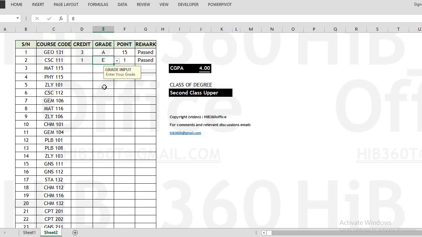Now let's say the school didn't release results in order. Instead of releasing the results of Math 115 first, they released the results for ZLY 101. That's not a problem for the CGPA calculator. It knows how to handle that. So let's say the student got a B here in a 2-unit course. Can you see the changes? Can you see that it still has a CGPA of 4.0?